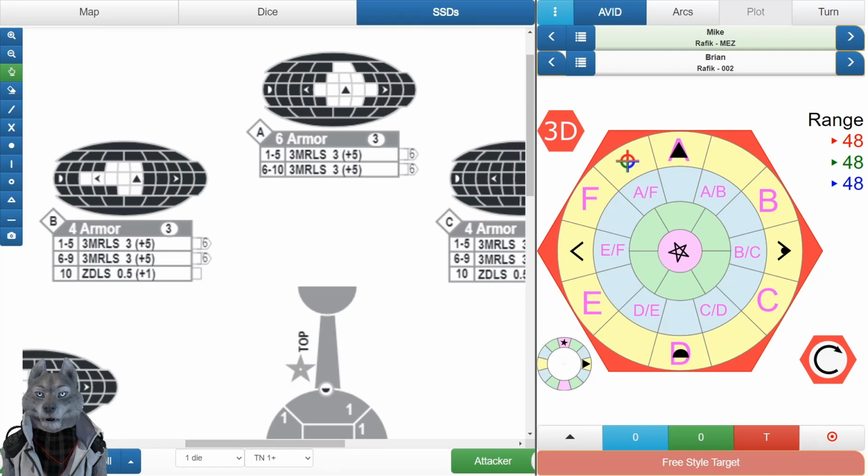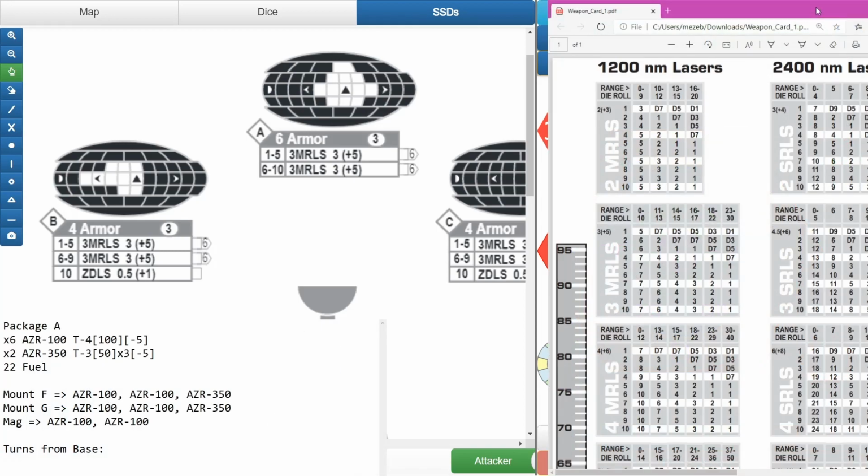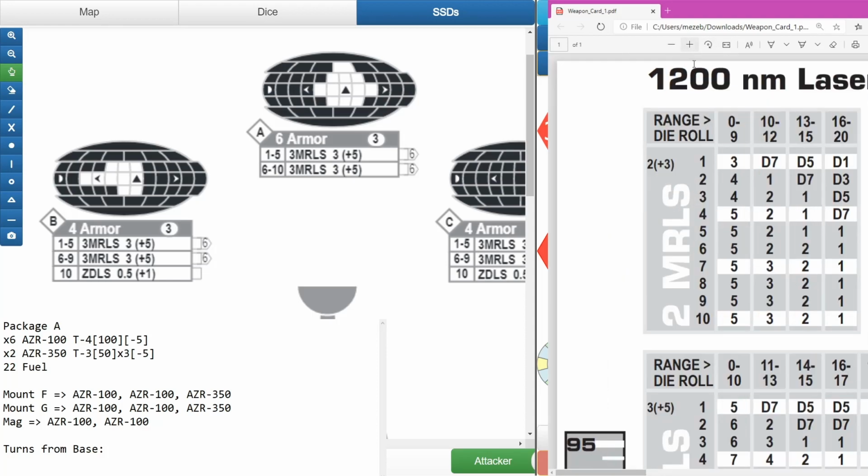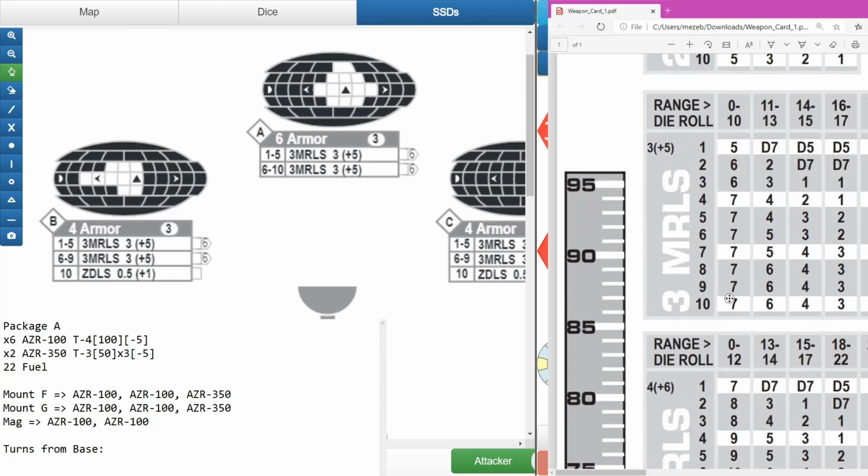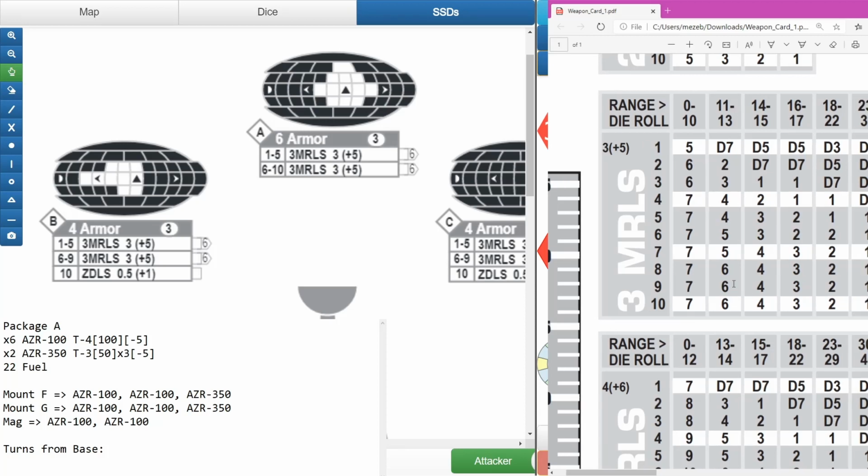If you look on the weapon card, I'm just bringing it up on stream real fast. It is most effective at range 10. So it's very simple, cross-reference, kind of like phasers in Starfleet Battles. You cross-compare the range with a die roll. That's how many points of damage you do.